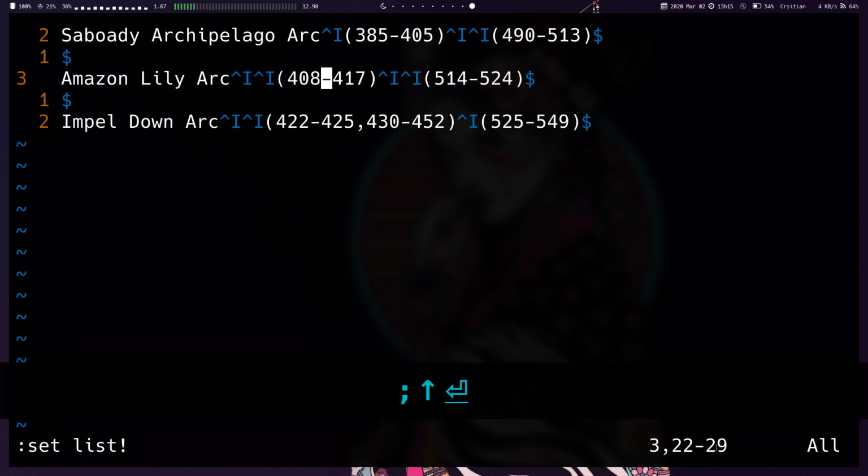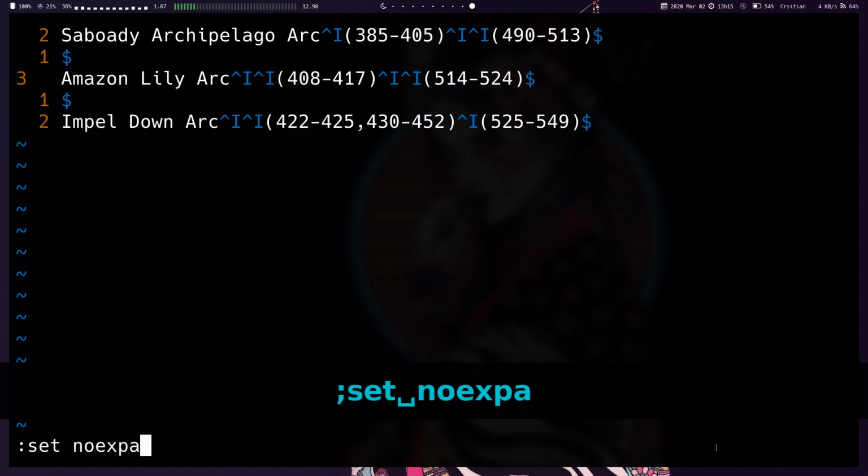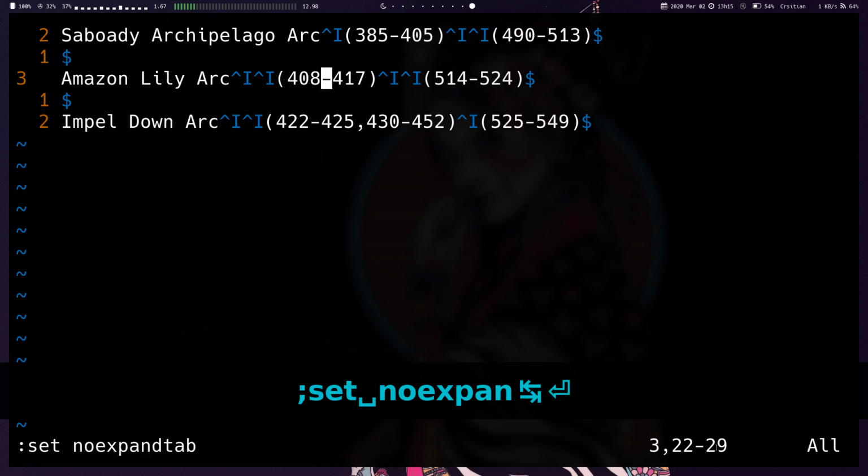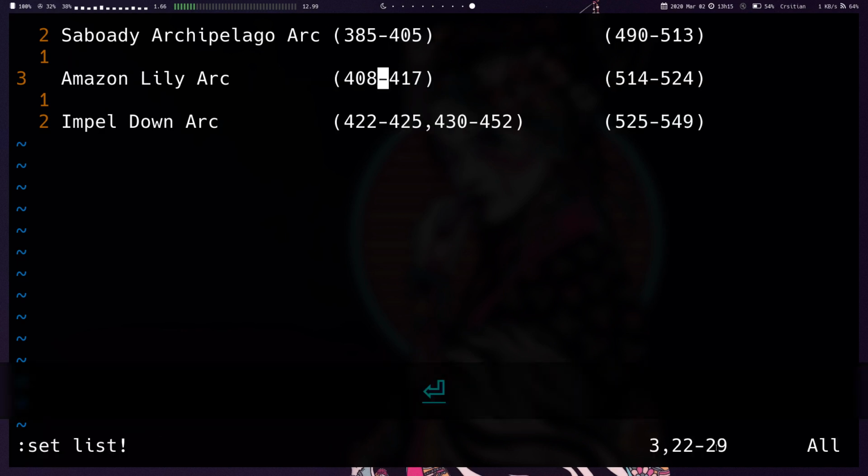So if we set list again, I'm going to switch off expand tab. So set no expand tab. Okay, so that's replace mode in a nutshell. That should be everything. I'm just double checking my notes here. Okay, that is everything.